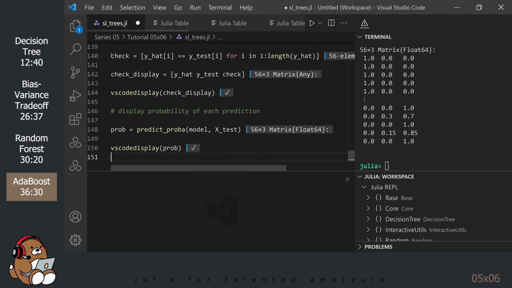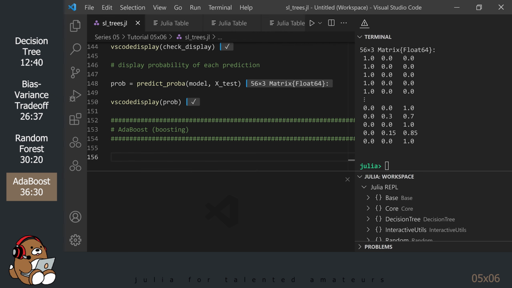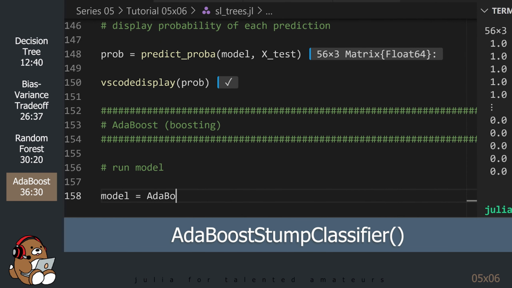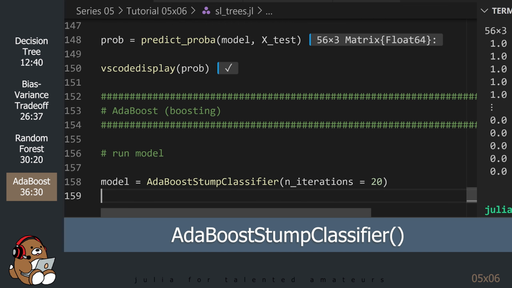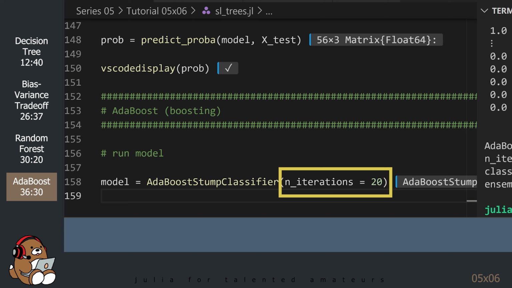Fortunately, we can use the DecisionTree.jl package to generate an AdaBoost model. All we need to do is use the AdaBoost stump classifier constructor to generate our model. This model does not have a default setting for the number of iterations, so you will need to enter that number manually by using the n_iterations keyword argument.